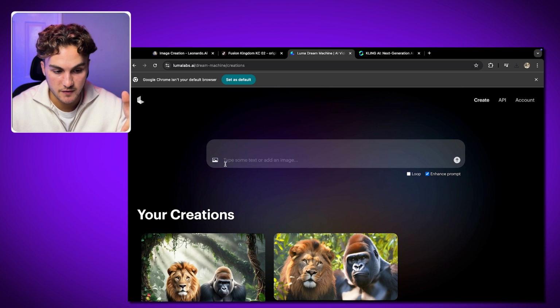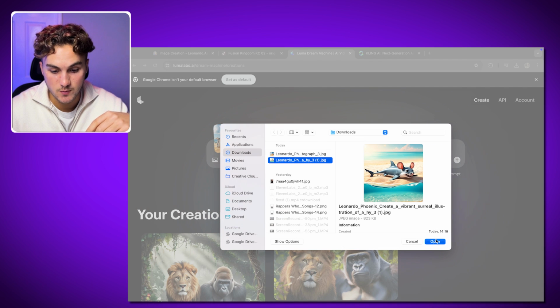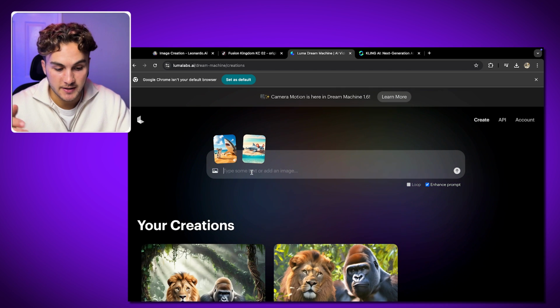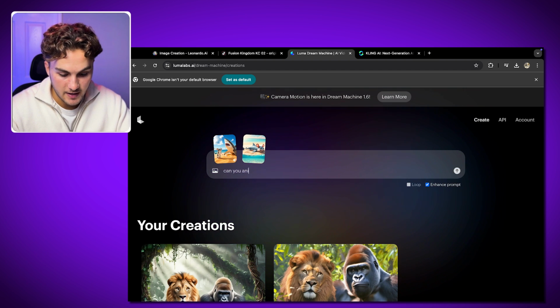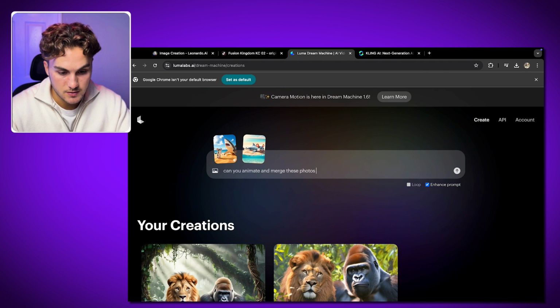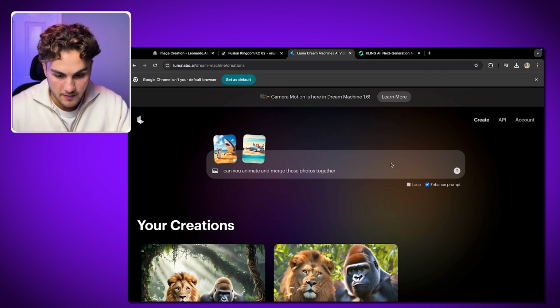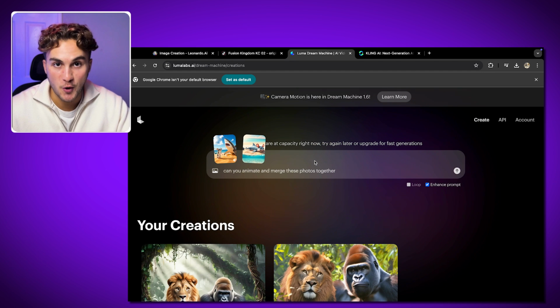So your first photo first, and then you're going to want to add an end frame, which is going to be this one. And then you're just going to want to go ahead and add in a simple prompt, something like, can you animate and merge these photos together? And then press go.